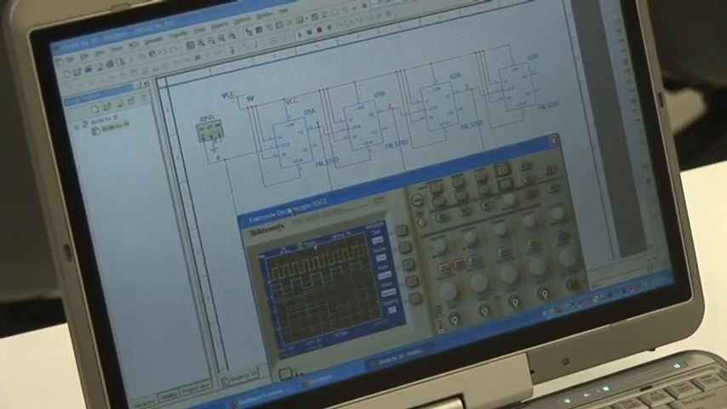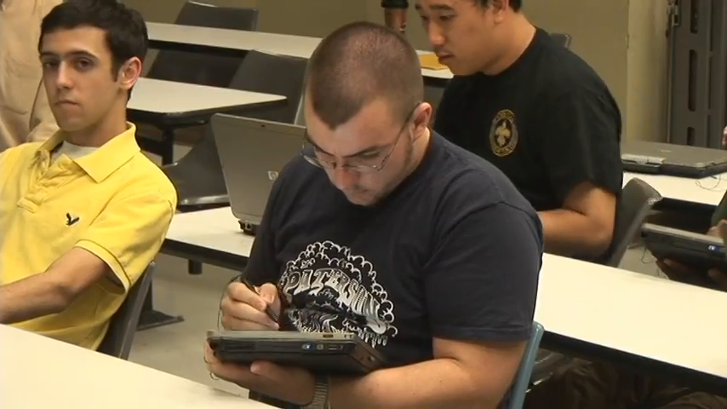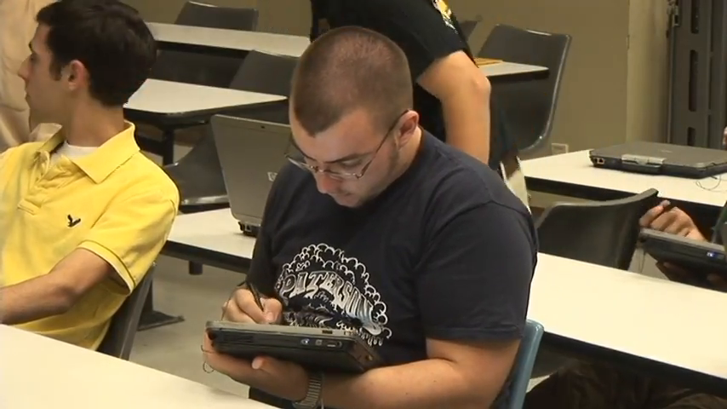We're using a piece of software called Multisim. Multisim as in simulation, as in a way for students to predict the ways in which the devices they're designing are going to work before they go into the lab and burn something up.